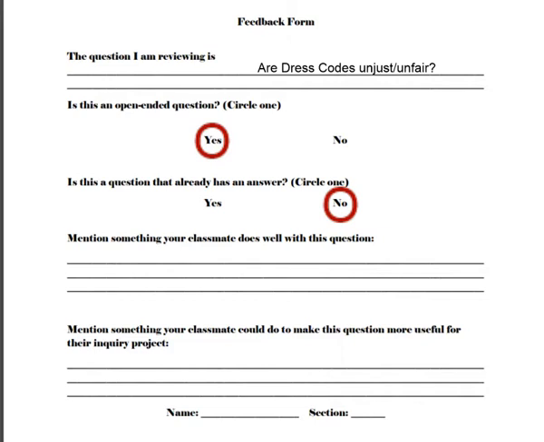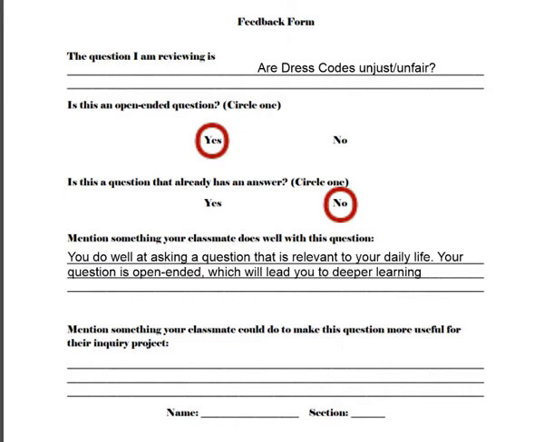So, I'm going to mention something that a classmate does well in asking this question on the next line, and what I think that they do well is that they ask a question that's relevant to their daily life. It's an open-ended question which can lead to deeper learning. You'll notice that I wrote you. This is because this feedback form is going to be passed to the student whose question you are reviewing. You are writing this to them, for them. So, to the student, you do well at asking a question that's relevant to your daily life. Your question is open-ended, which will lead you to deeper learning.